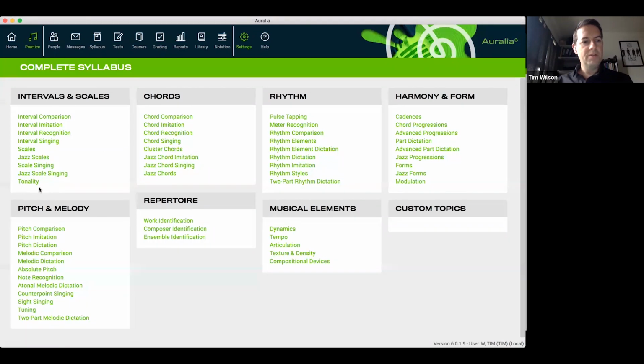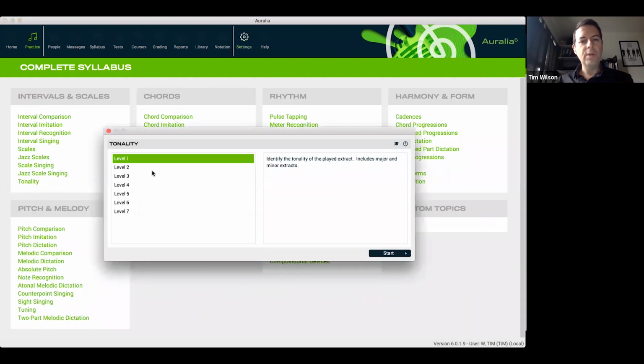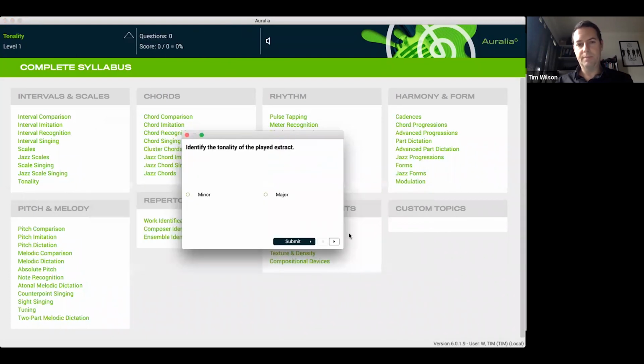There are also a bunch of singing topics whereby the student can sing their answer in. I won't demonstrate that now because Zoom plays havoc with my mic input, but have a little play with those. They're quite useful. There are also a whole range of topics that use real audio for playback. So in level 1 of tonality, it's is it a major or is it a minor excerpt type questions.